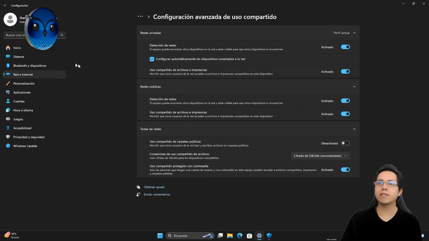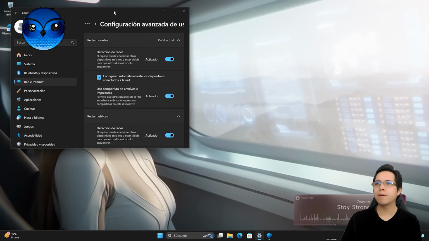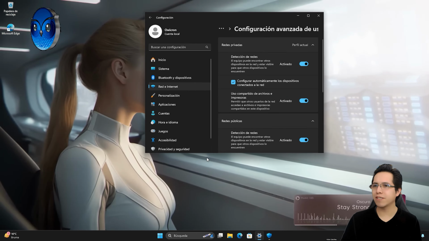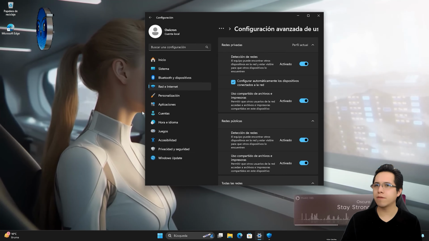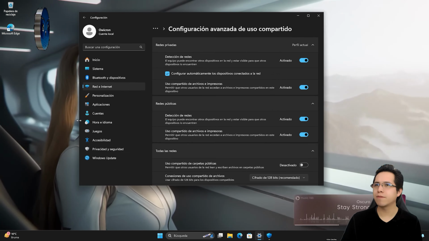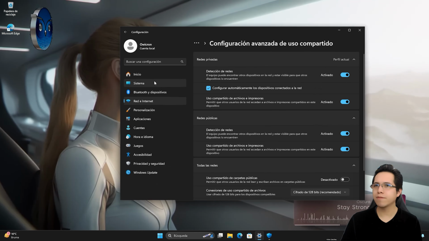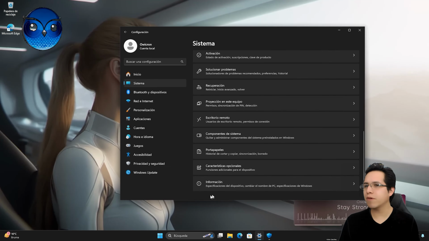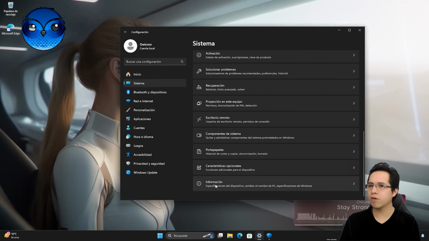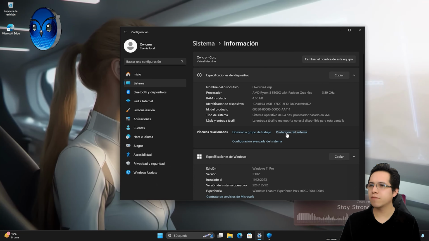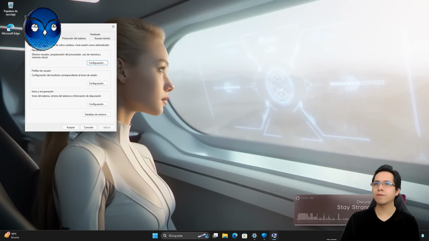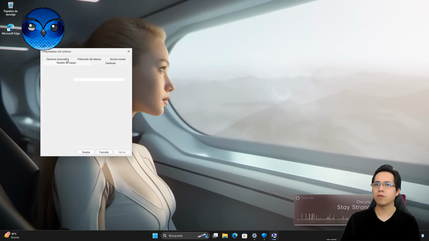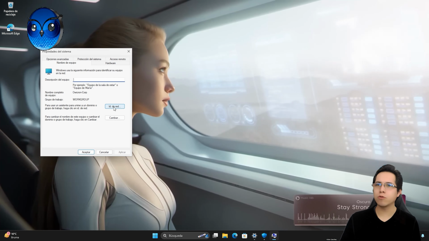Okay, once this is done, we're going to head finally to the System section, the one we have here. Here, system, very good. And within system, we go all the way down to the bottom, to information, and then we go here to advanced system settings, all right? I'll minimize this. I'm going to go to where it says computer name, then to network ID.